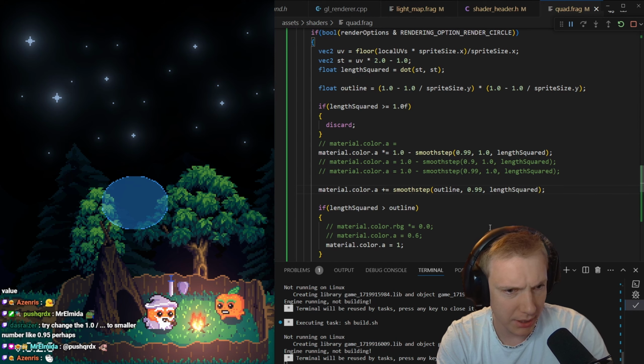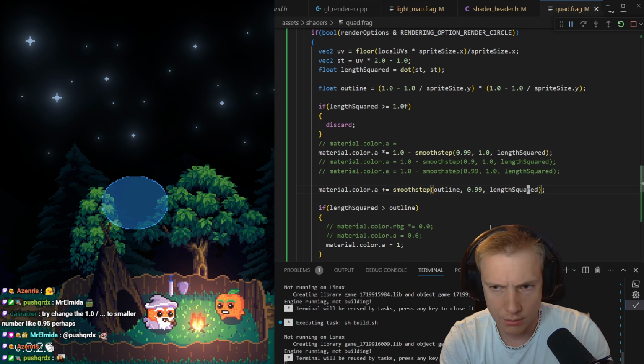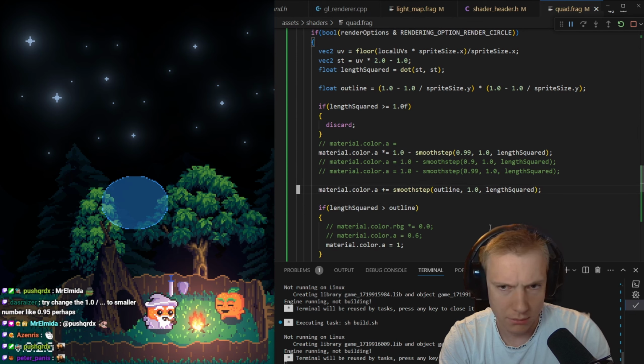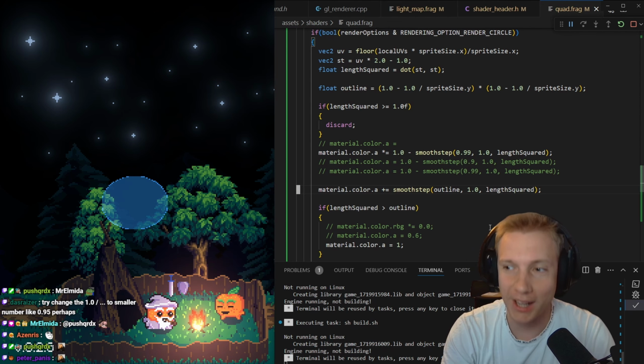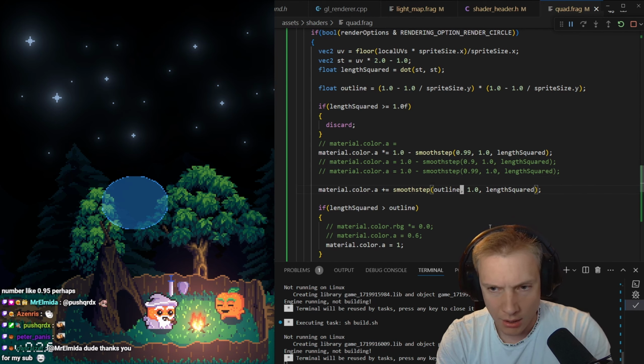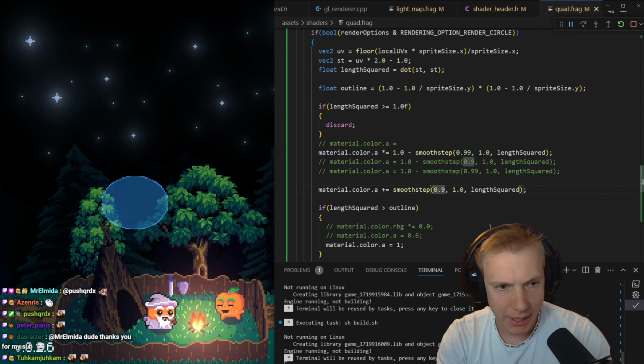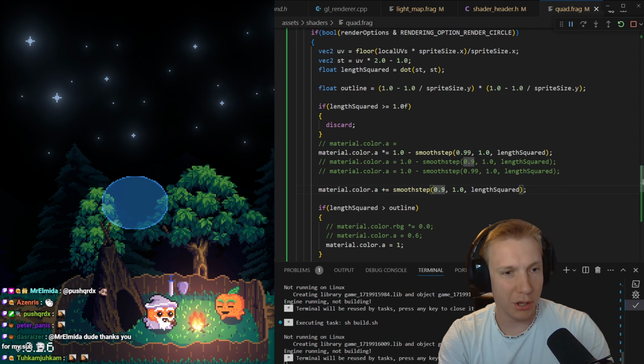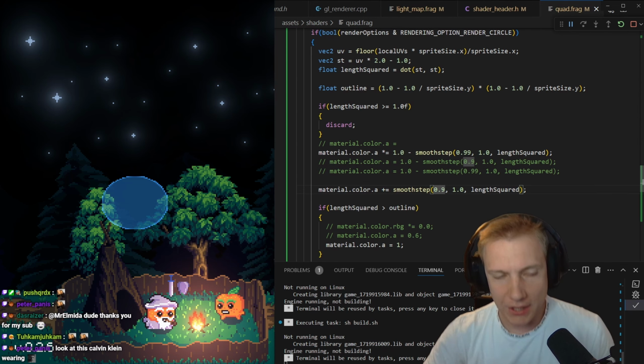If I do plus, I get this. What if I do 1? Nothing. Okay, it looks like I have to do this. Mr. Almeida, thank you very much. You're too kind, bro. Try to change the 1 to smaller numbers like 0.95 perhaps. Well, 0.9 looks like this. I think this is almost perfect. If I just do 0.9.